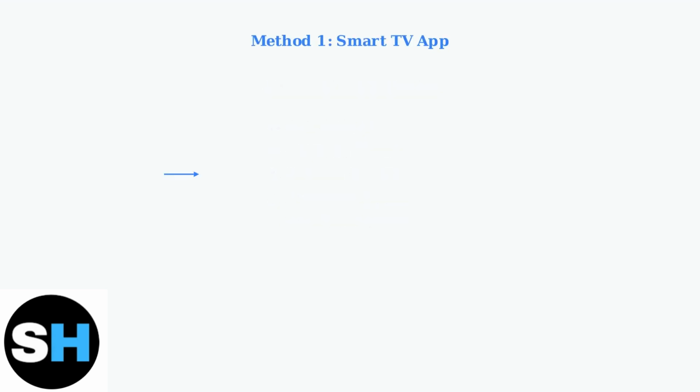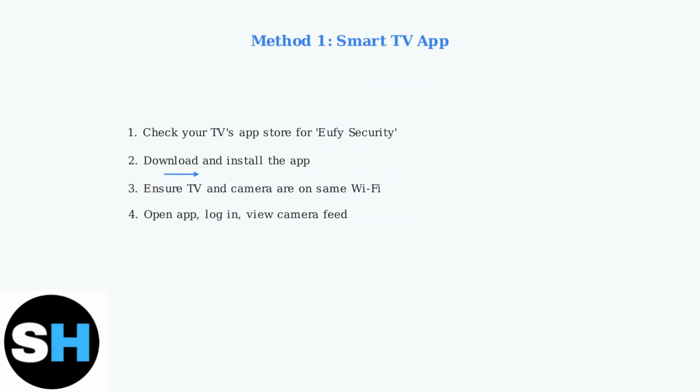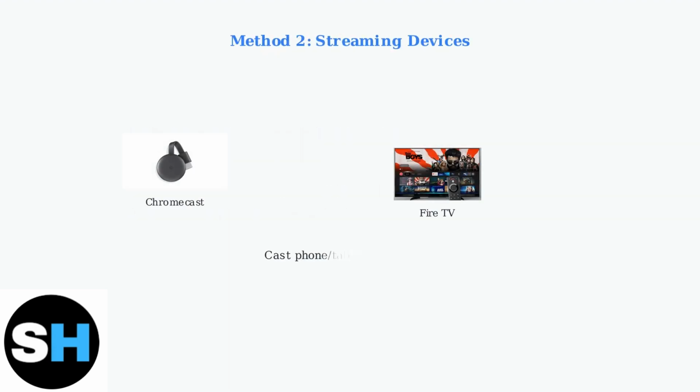Method 1 is the most direct approach. Many smart TVs now include the Eufy security app in their built-in app stores. Simply download it, ensure both devices are on the same Wi-Fi network, and you can view your camera feed directly on your TV. Method 2 uses streaming devices like Chromecast or Amazon Fire TV.